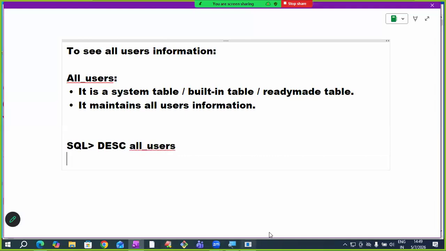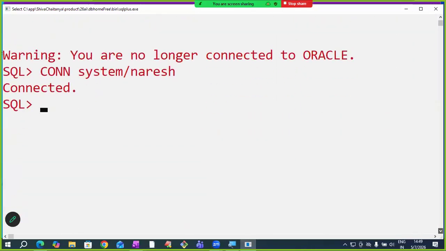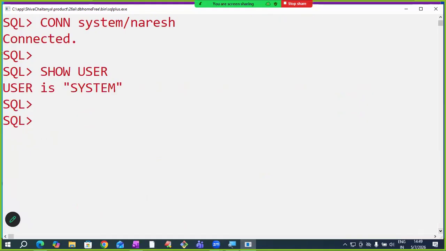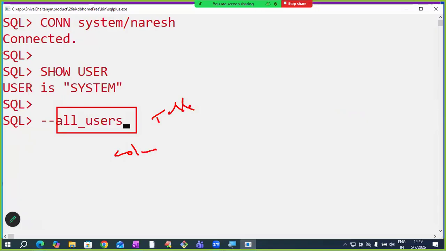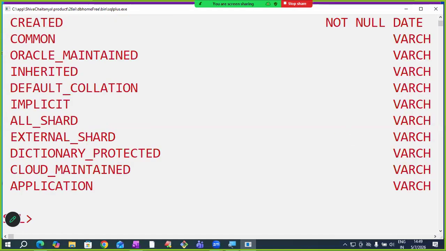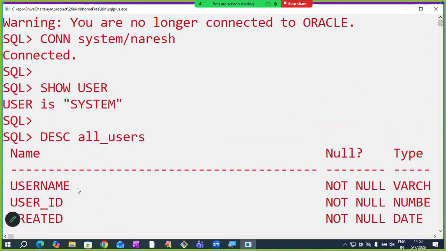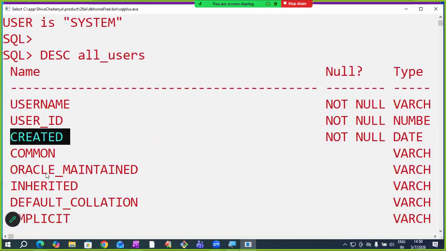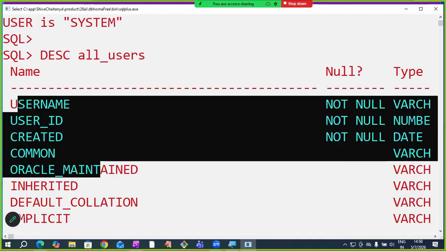Observe here. First login as DBA. So there is one ready-made table, all_users, because I didn't create this table. Which columns are there in this? I don't know. I want to know the column names. So to see the table structure, there is one command, describe. Describe, give the table name. It is giving column names. Observe. Username column. For every user, one user ID is there. When it is created, like this, some columns are there.